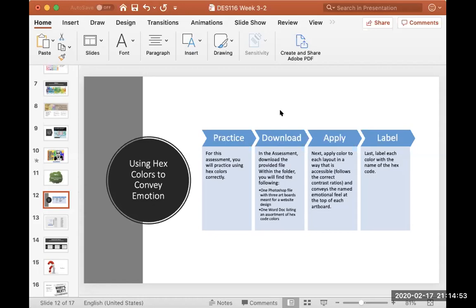You'll download that. The Photoshop file has 3 artboards meant for a website design, and the Word document lists an assortment of hex code colors, okay? Then you're going to apply color to each layout in a way that's accessible, follows the correct contrast ratios, and there's a ratio required, which I'll review in a moment with you.